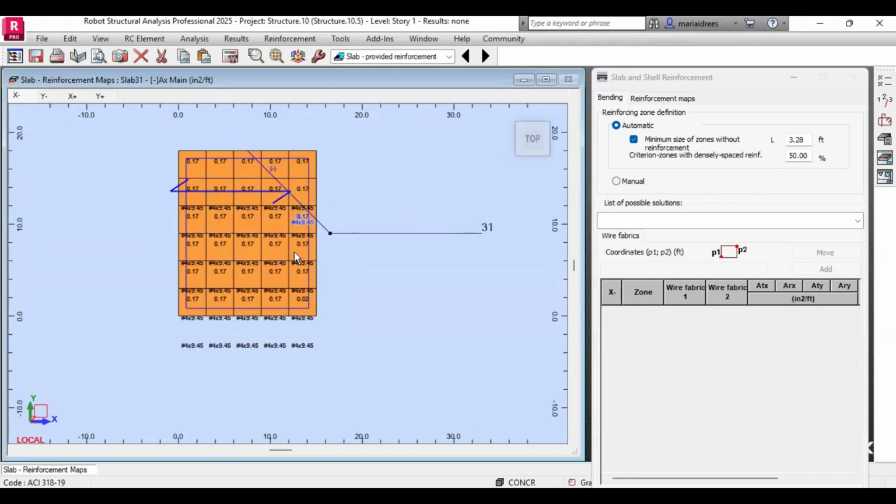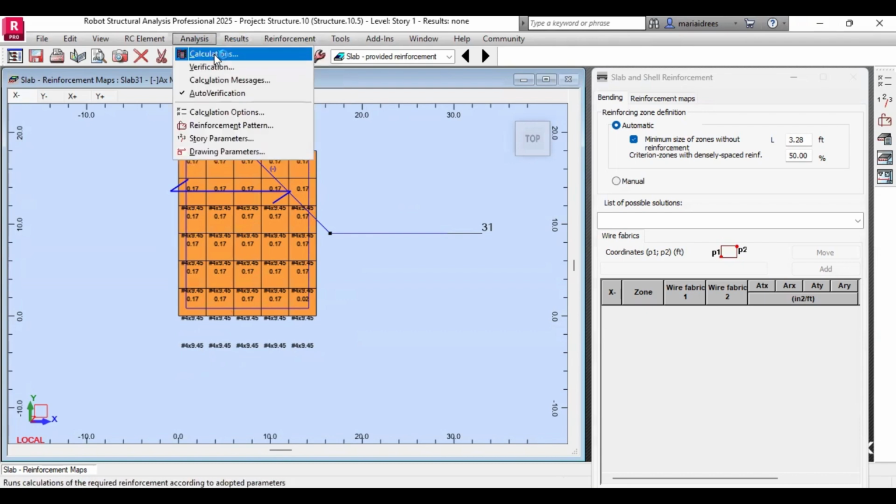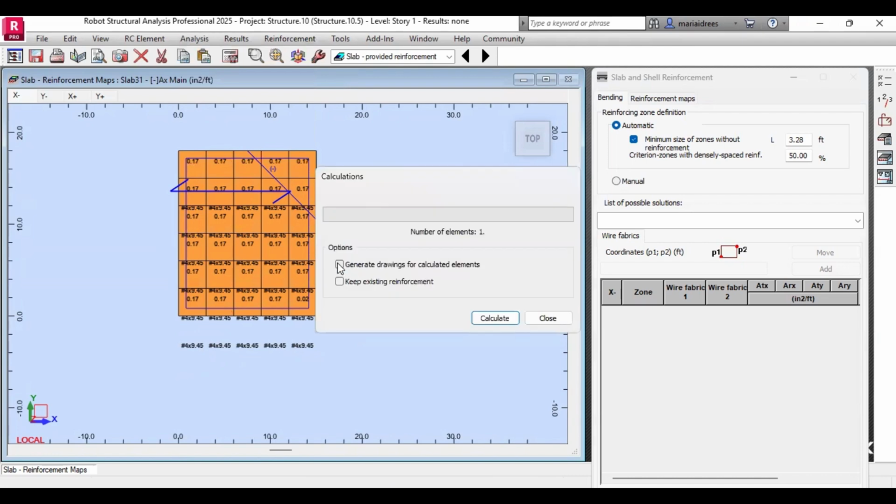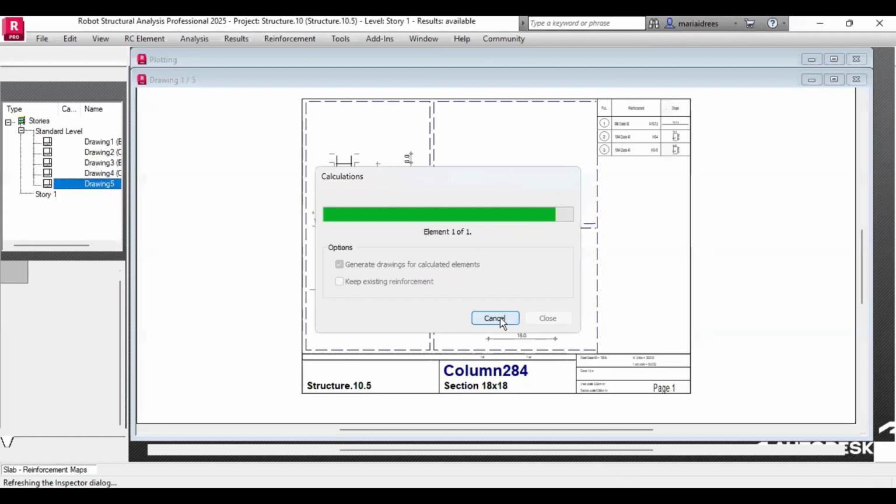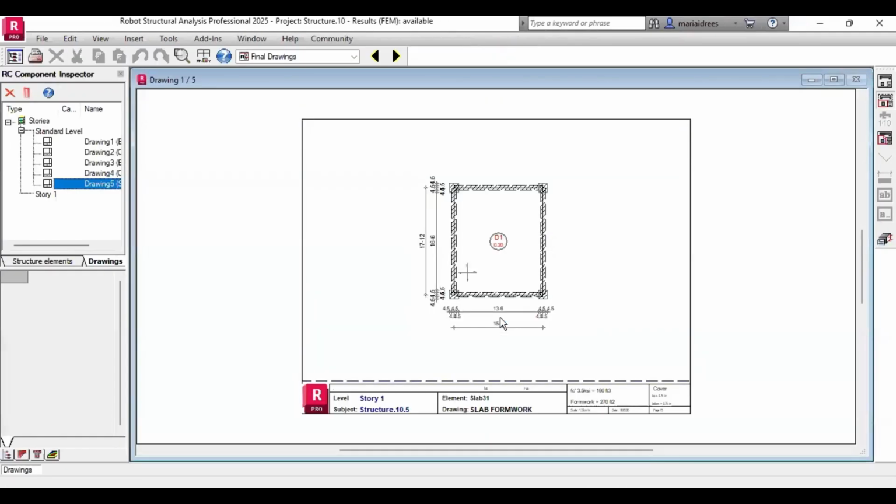This is the reinforcement. You can see it from here, number 4, and number 4, 9.45, and the details are here. Or you can also go for the results, analysis, calculation, generate drawing, and calculate. Now this is the reinforcement, and you have all the details.